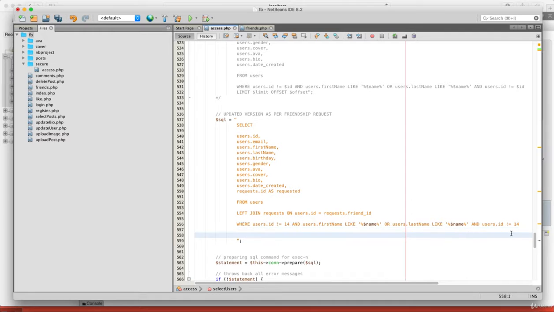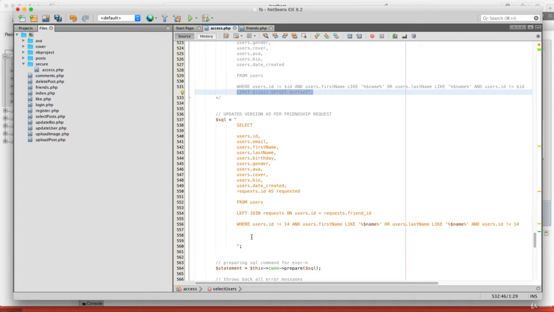This is how the updated version of our SQL command looks. Okay, very good. And the last line will be limit and offset because we're using pagination as well. And I will insert it here.